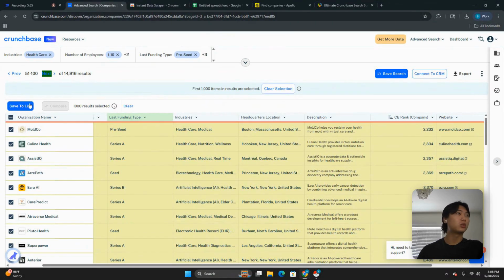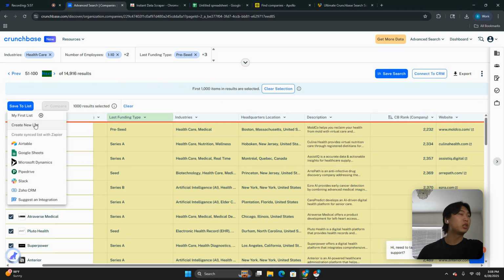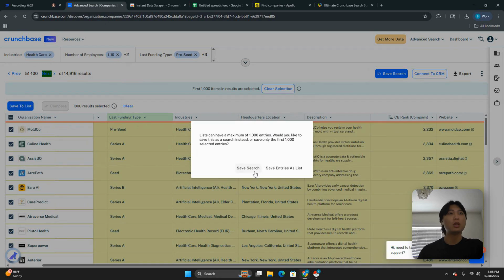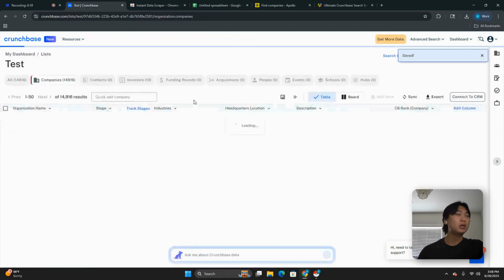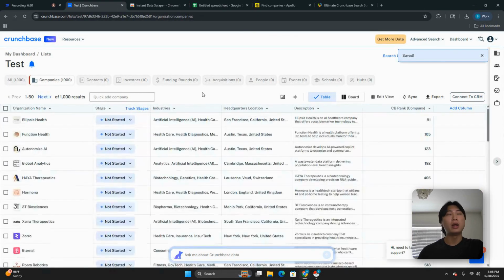And then what we're going to do is we're going to save to list. You can create a new list, or you can just add it to, my first list is usually the default one. We're going to create a new list just for the example. We're going to save entries as lists, not save search. Save search is literally just these filters, so we don't want to do that. We want to save entries as a list. We could just name it test, right? And then pretty much save it all, right? Create, and then give it a sec.